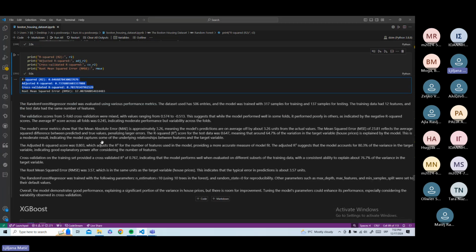So we use random forest regressor model, and we evaluated the performance of our models. We used 506 entries, so we have that many instances, that many rows, and we used 317 samples for training and 137 samples for testing. That's the percent we defined previously. And for training data, we had 12 features, and the test data had the same number of features.